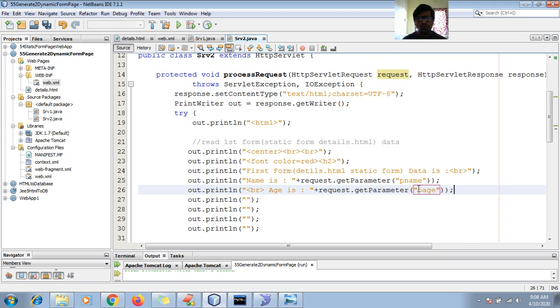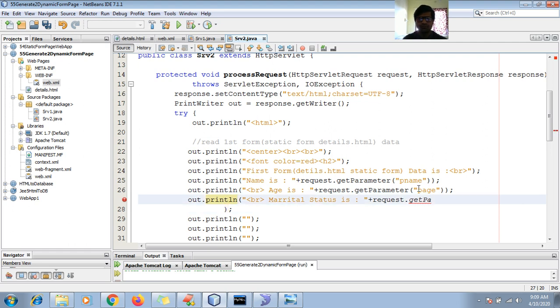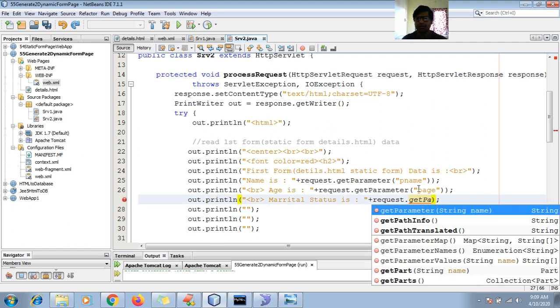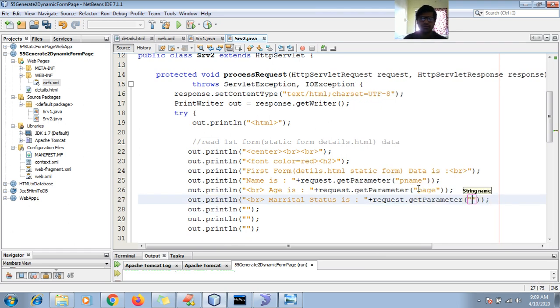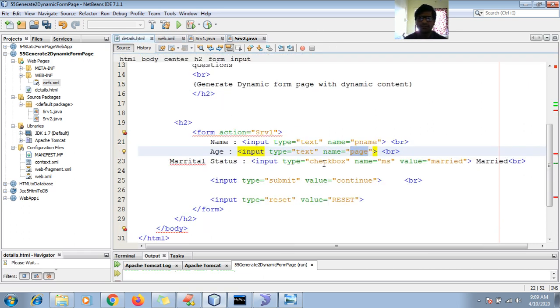Okay, now I want to show the marriage status here. So here break tag, marital status is, so plus request.getParameter, and what is the parameter name? I think ms. So the parameter name is ms.